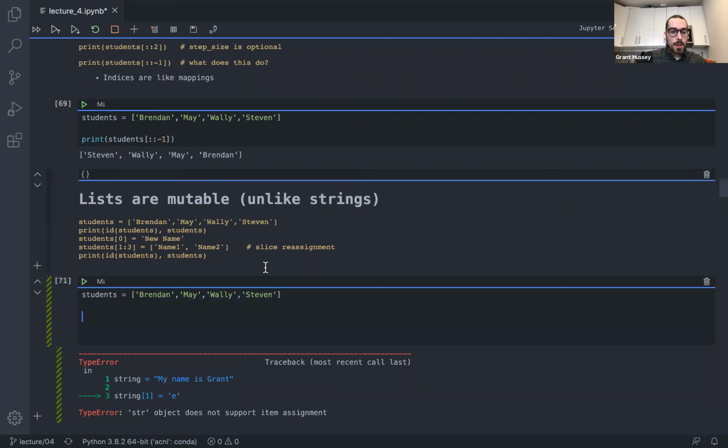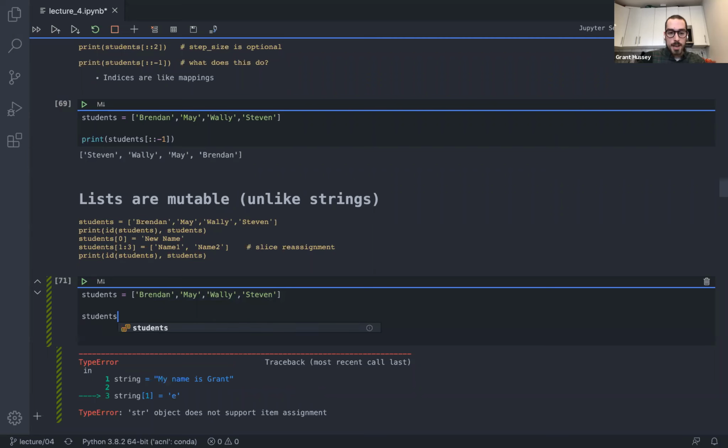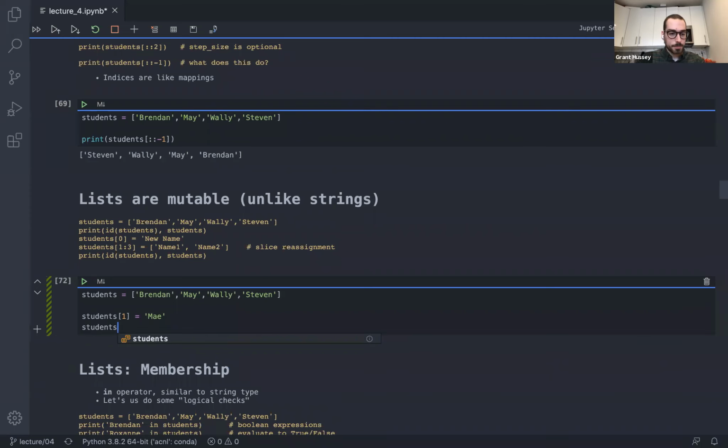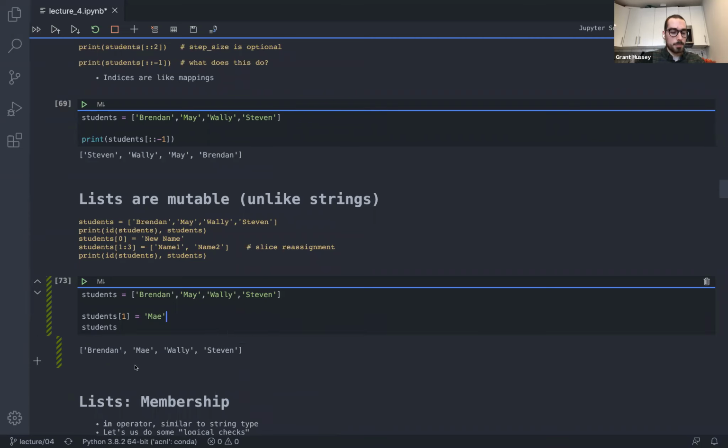So if I want to change, let's say May wants to change the spelling of her name, I can go students 1 to access that element, and then I can put an equal sign, and then the name, the way she wants to change it. Let's say she's changed the spelling of her name, and then let's print that out. You can see that May actually changed her name there.